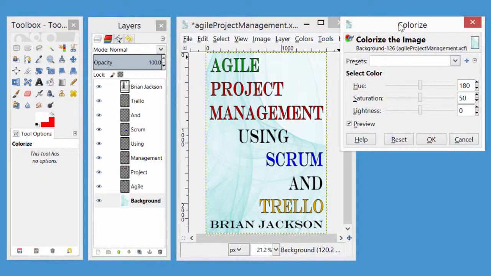Here we get a pop-up dialog box where we get to set the hue of the color. And if I slide the hue left and right, watch what happens to the color in the background of the book cover. It goes all the way through the color spectrum from red, yellow, to green, to blue, purple, and back to red again. So this is the way that I can change the hue of a layer.